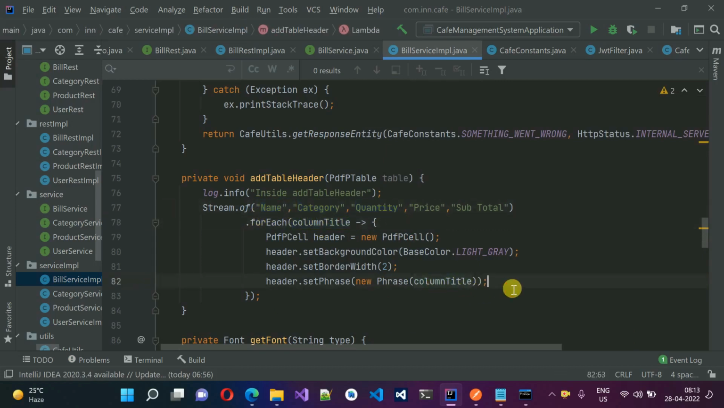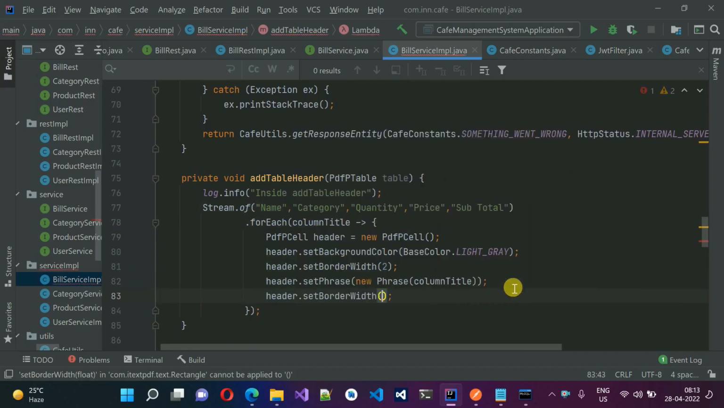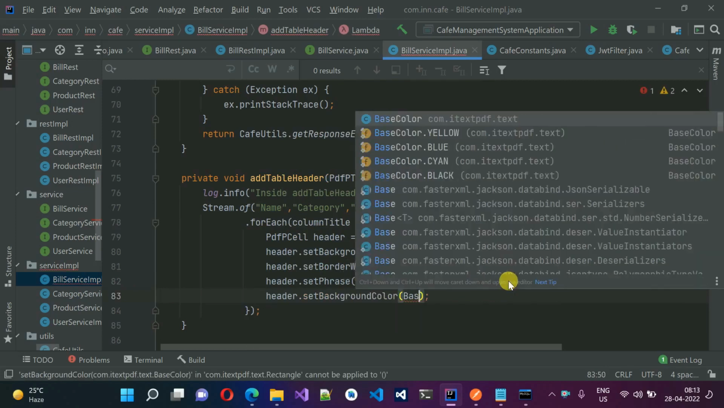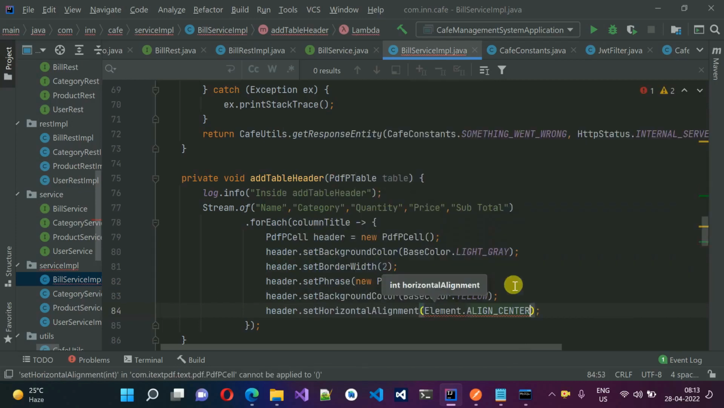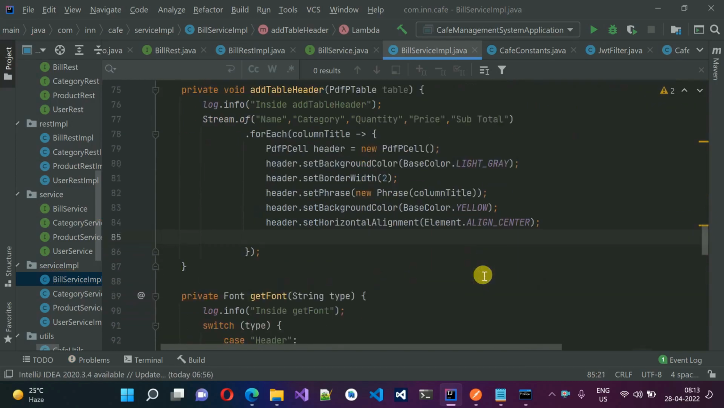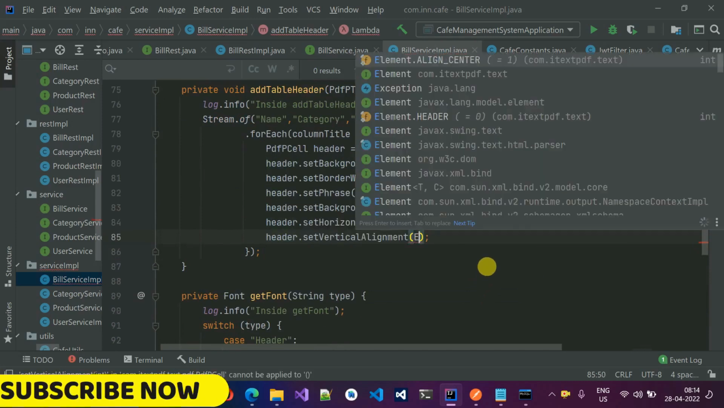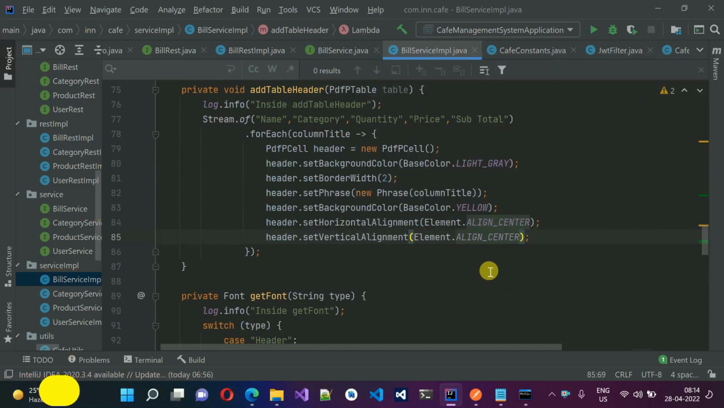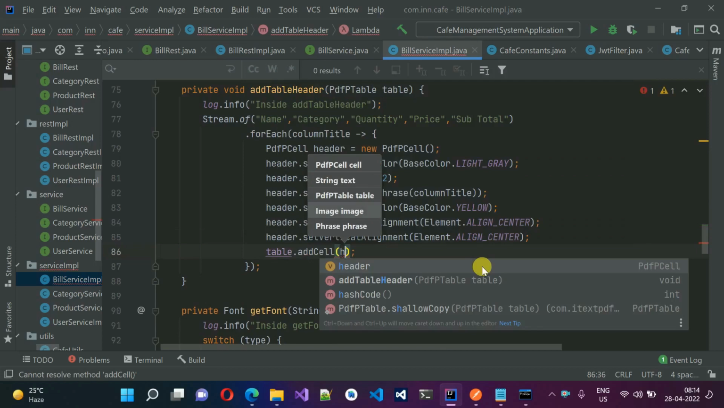So new Phrase. After this, we will set the background color to BaseColor.yellow, and we will set header.setHorizontalAlignment, and we will set it to Element.ALIGN_CENTER. After this we will set header.setVerticalAlignment, and we will set Element.ALIGN_CENTER, and finally we will add this to the table. So table.addCell, and we will add the header like this one.